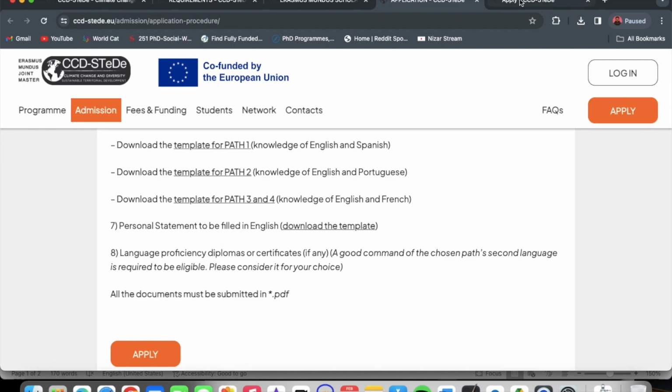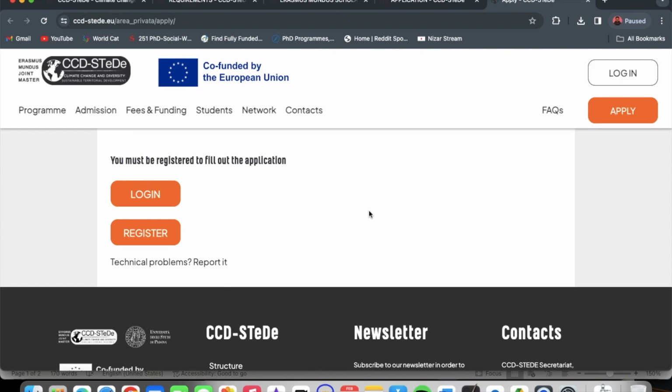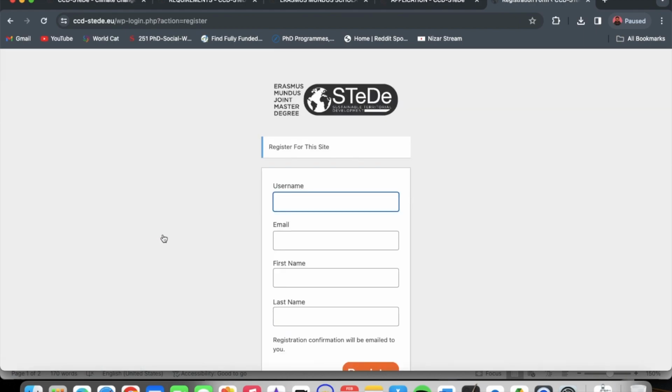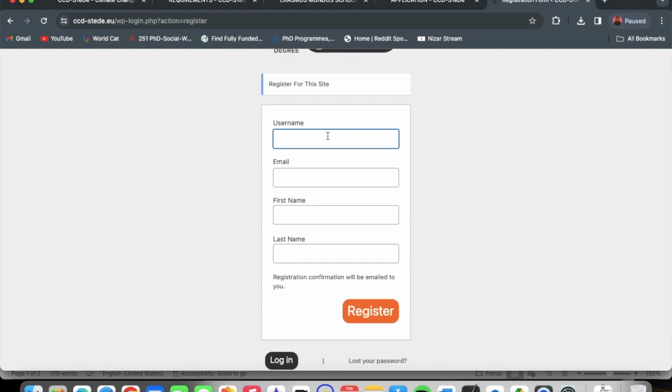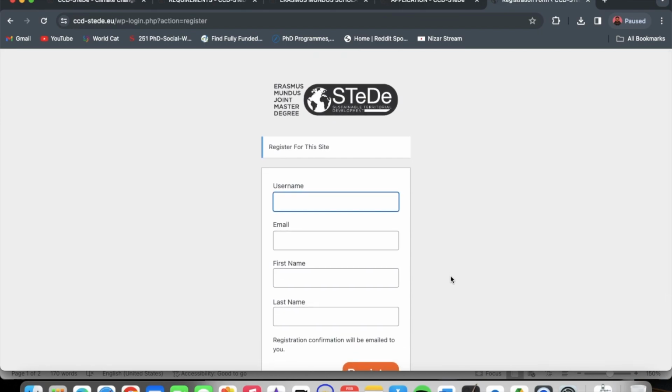Now let's go straight to the application portal. If you already have started your application, you can log in, but this is the first time, so we just click on register. The link is going to be in the description so that navigation becomes easy for you. You put your username here, your email, your first name, your last name, and then you click on register, and once you do that, you are good to go.